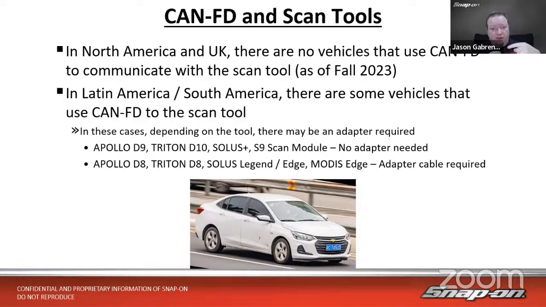So it's got that big pill in the middle of the cable, and that has all the chips and such that are needed. But as I said, if you're in North America and UK working on North America or UK vehicles, as of right now, there are no vehicles in those markets that require CAN FD to communicate with the scan tool. Instead, if something gets over the border, all bets are off at that point.